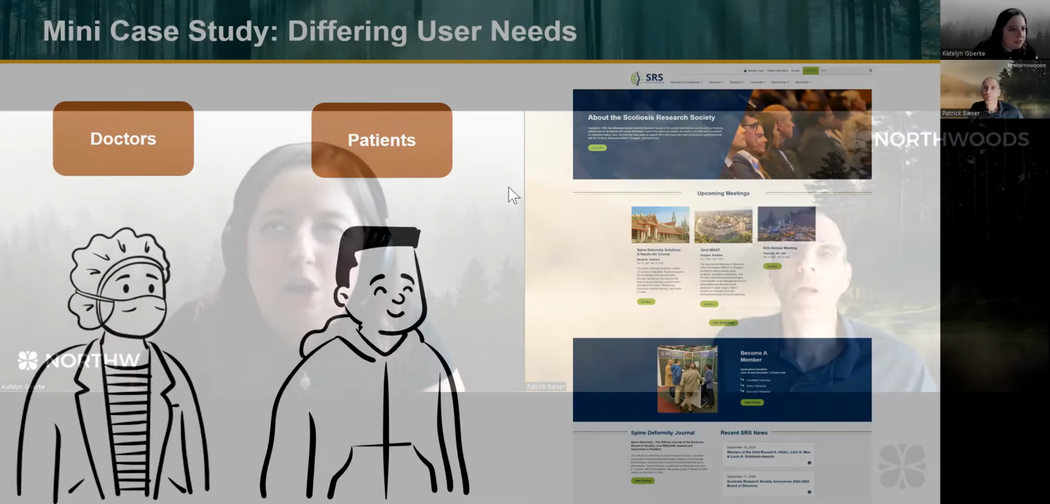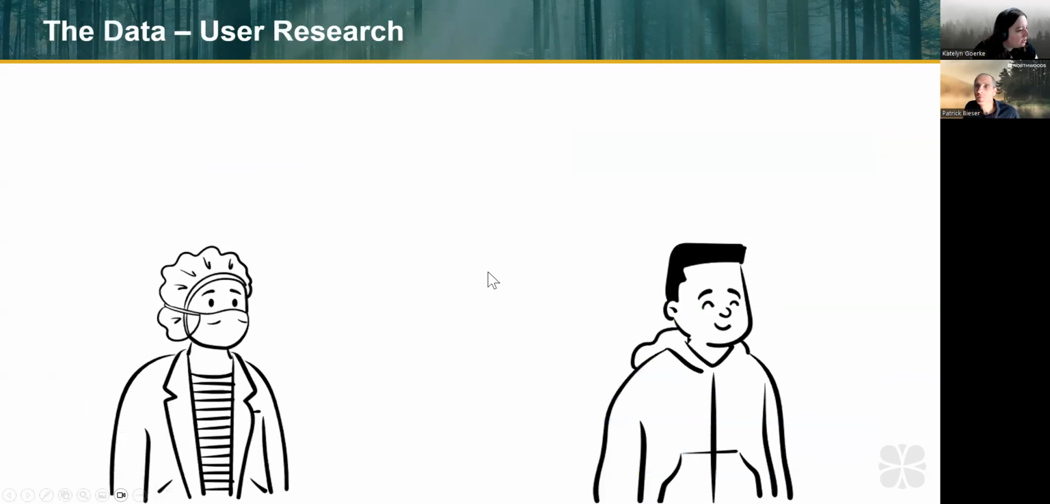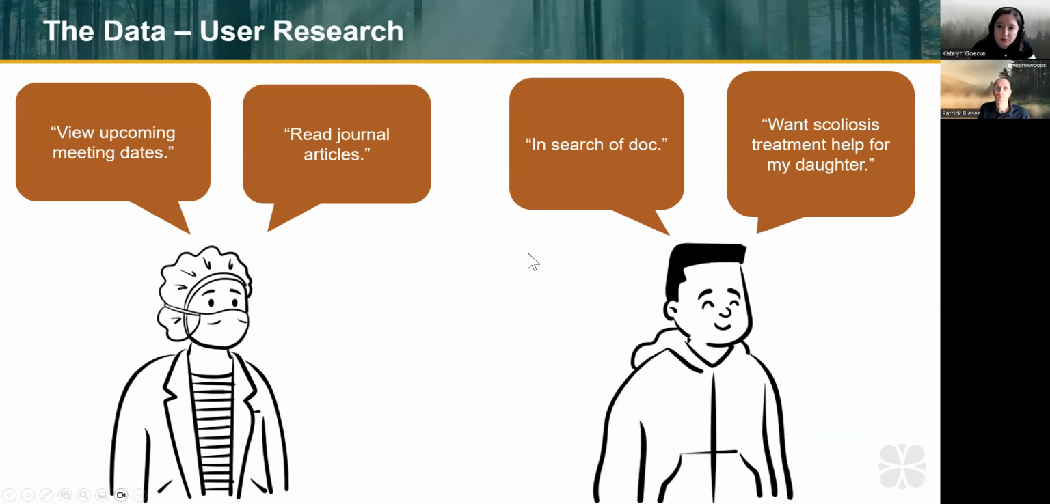And the problem was, though, that they were doing it all in one place. So patients were getting sent a page, and then they were trying to click around, but they were getting stuff for the doctors. The doctors who were just there for meetings and more technical information were getting onto this really plainly written factual information, which wasn't helpful for them. And everything was very cluttered. So we had these doctors and patients. So these were the things that we were hearing from them.